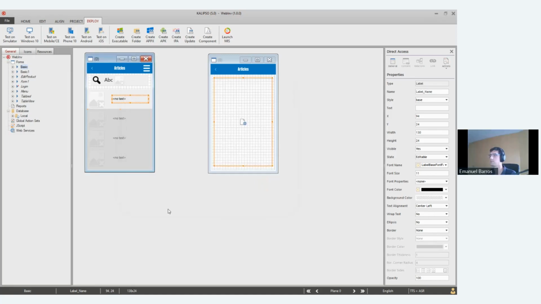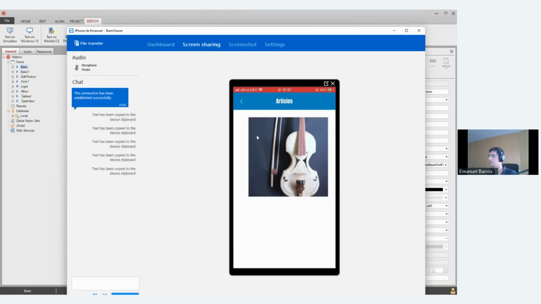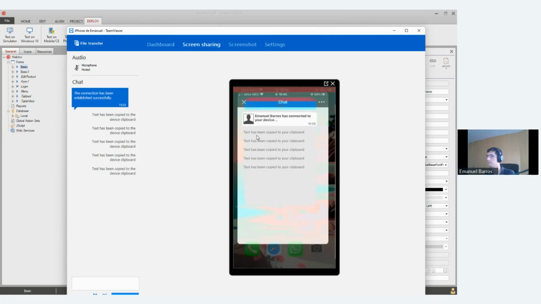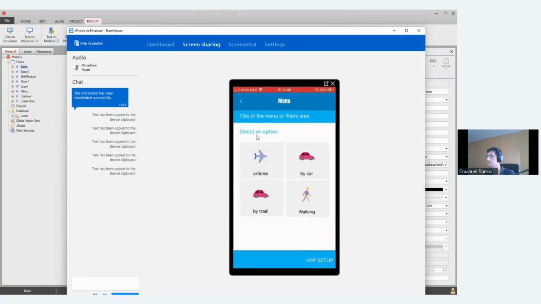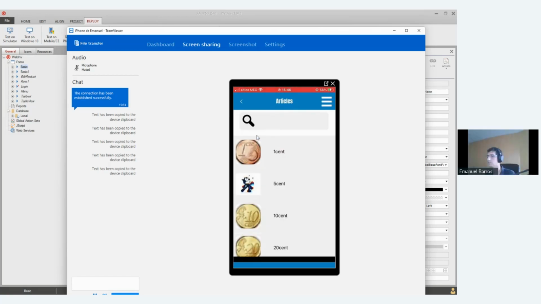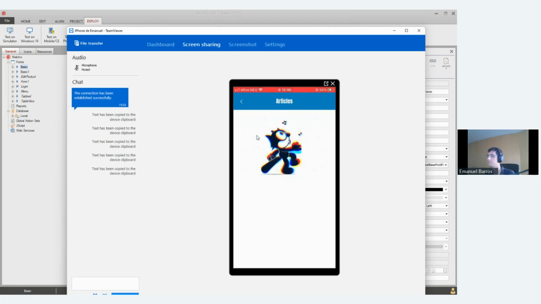I'm just putting the application on an iPhone, and let me start streaming here from the phone. Start broadcast. Okay. Good. So if I click here, I have the bigger image. This one doesn't have any good resolution, but this one has. And the animated GIF.